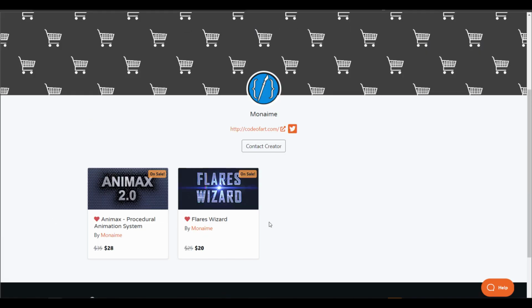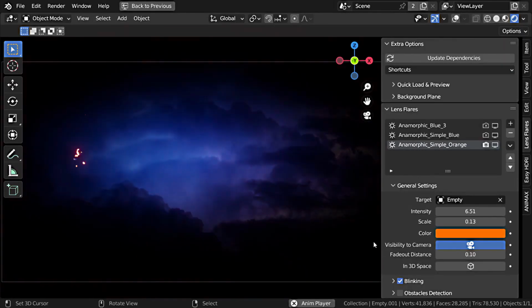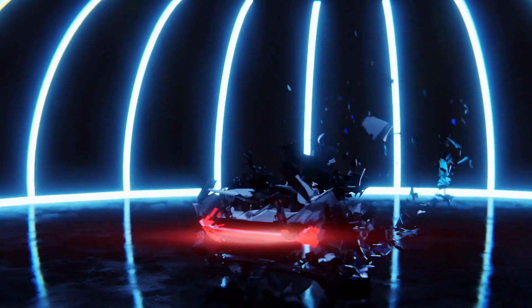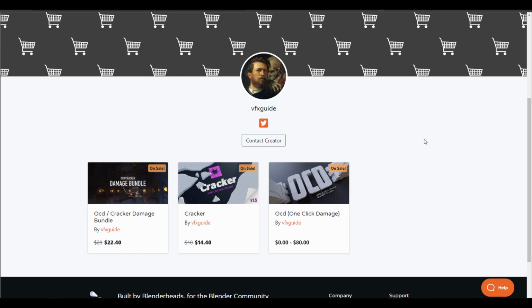And for those who are thinking about making some procedural fracturing, then Monami has something for you. Animax 2.0 is now available, and this is a procedural animation system that allows you to fracture your models procedurally. And if you're looking for more things to fracture your models with, then VFX Guide is also one cool dude that you should check out.